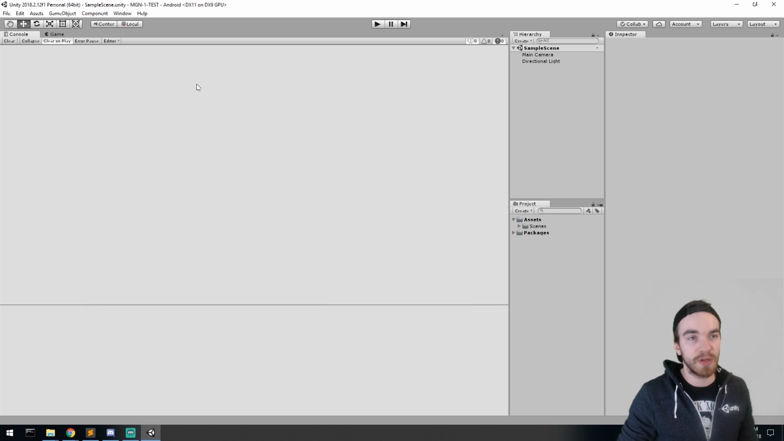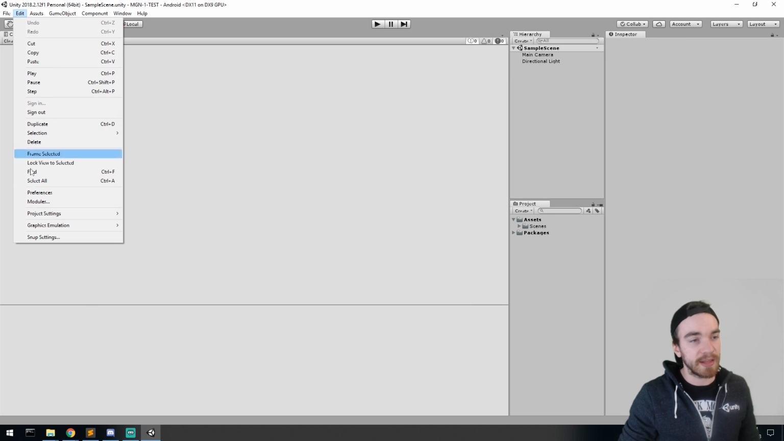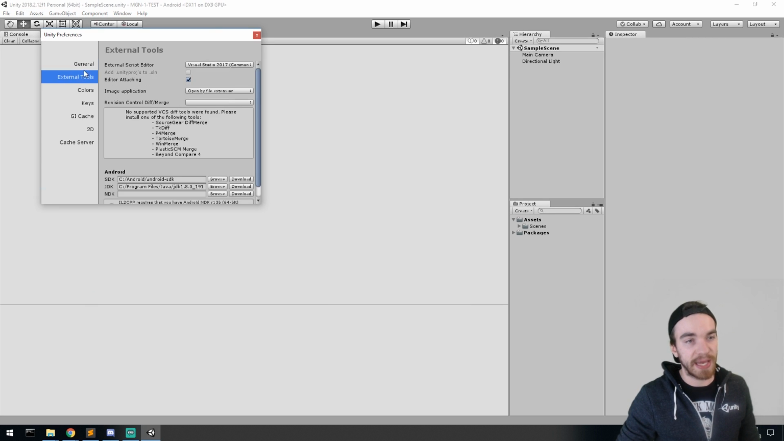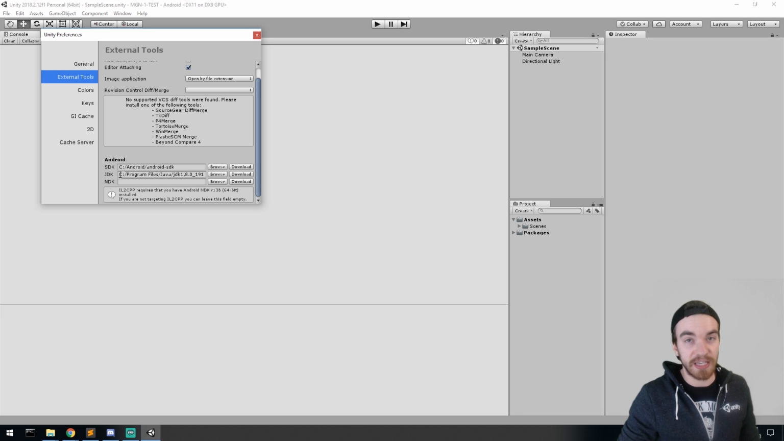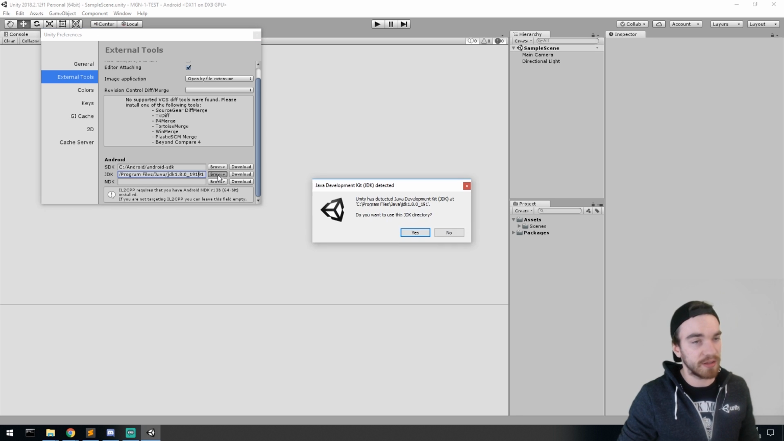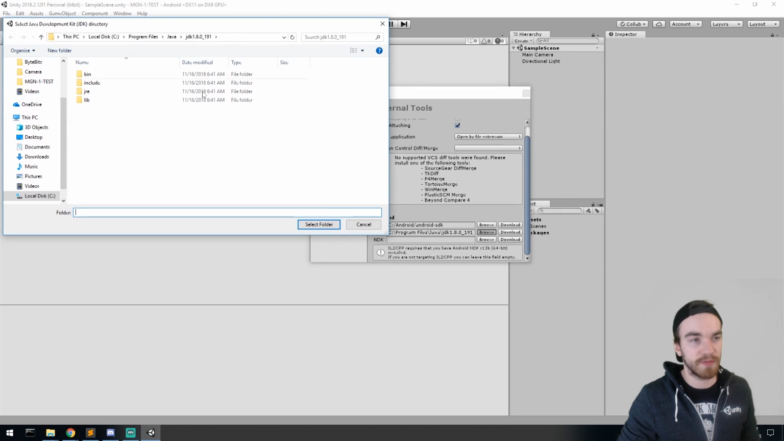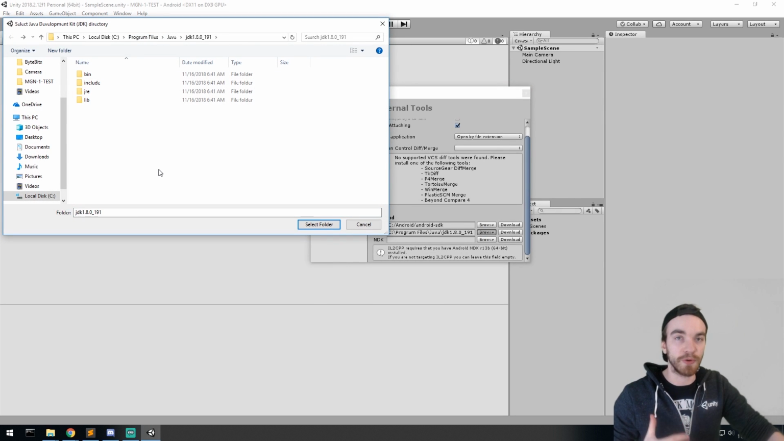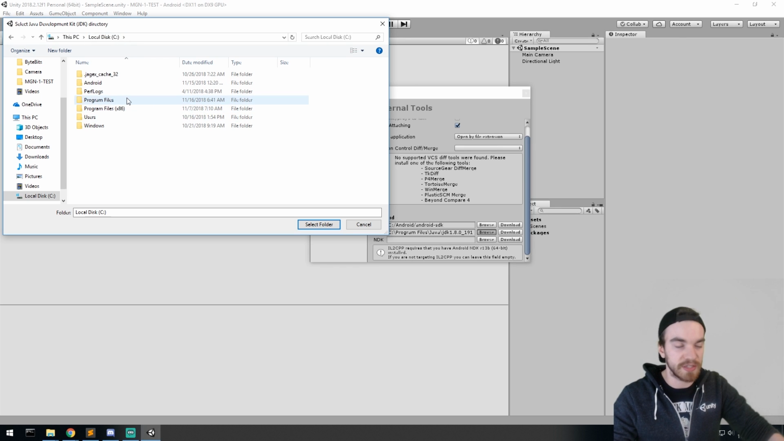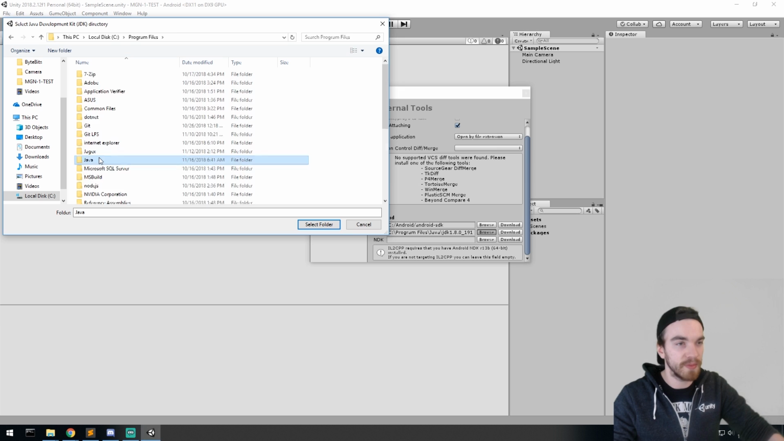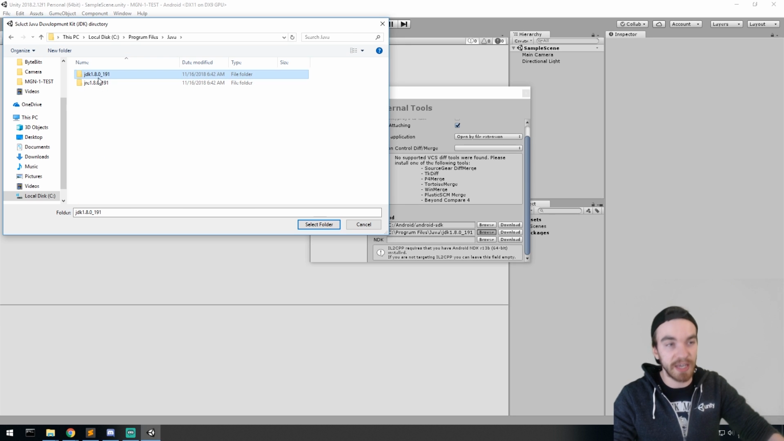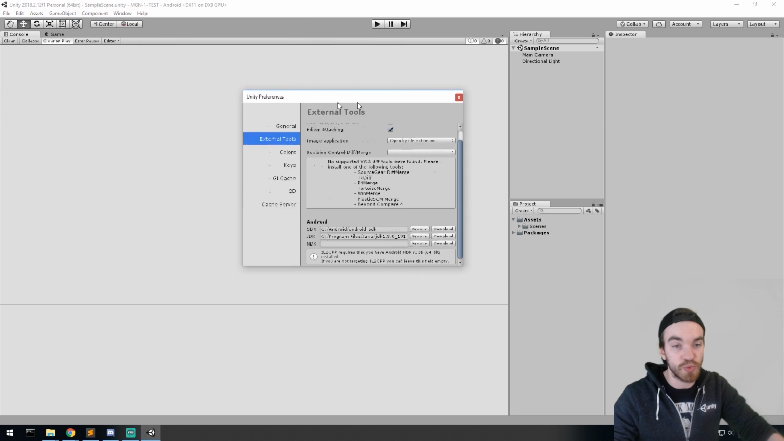Under Unity, you're gonna go under Edit, Preferences, and set your external tool for the JDK. That's the one we downloaded. Set it to the following path. So where is JDK installed? By default, the path for your JDK is under Program Files, 64-bit, under Java, and then you'll find it here, JDK. Don't use JRE, of course. Select folder, and this one will be fine.